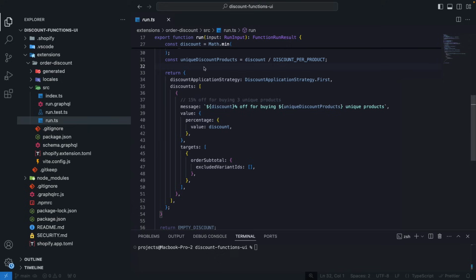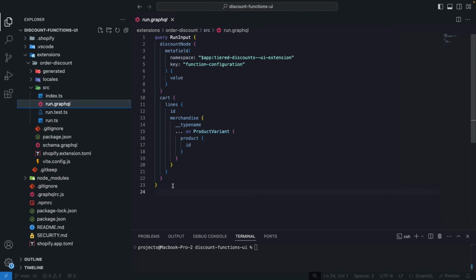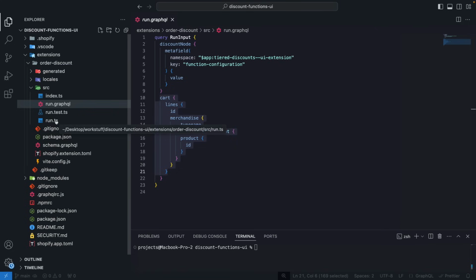And the data the function receives is controlled by what is in this run.graphql file. So over here you can see that we are querying the cart and getting all of these properties to be able to use them in run.ts.